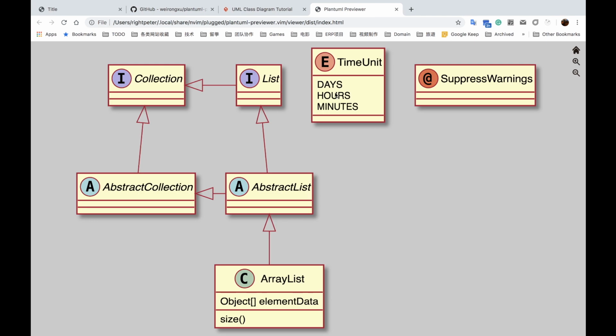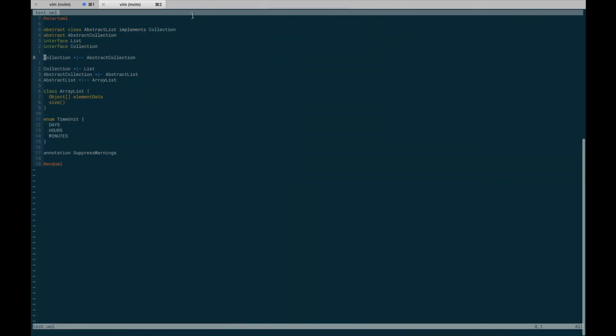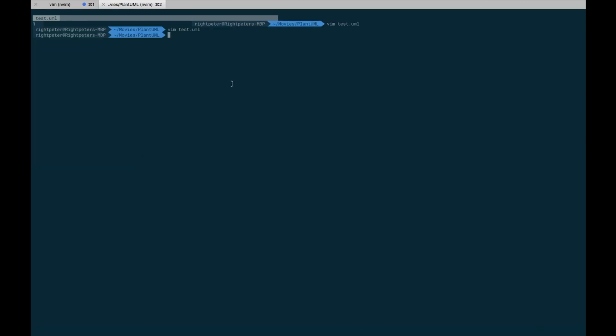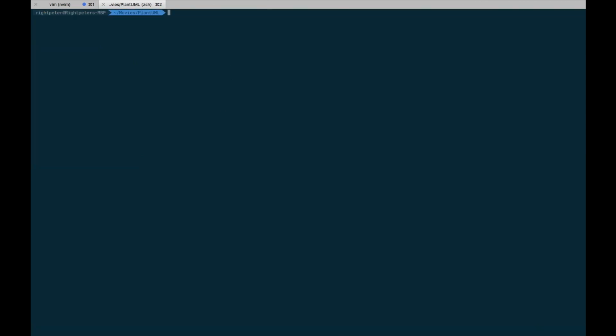Boom, here we go, the PlantUML previewer. So now you already have your environment set up. Let's do something a little bit more complicated.